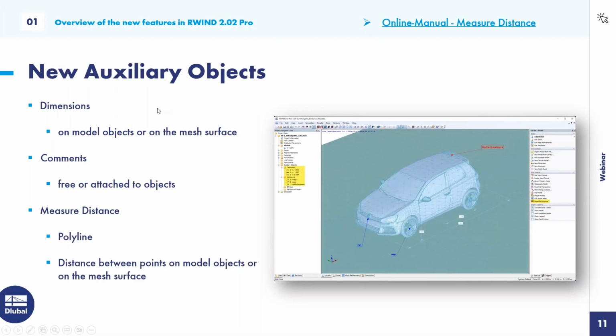Okay, so let's go to the next feature. These are the new auxiliary objects. So if you are giving a model to colleagues or to some customers, you do not need to add these things later on after doing some screenshots or taking a snapshot of the model and later on putting it in with some programs. Now you're allowed to use dimensions, which can be put on models, so on objects or on the mesh surface. You can add comments free into the area or also attached to objects. And you can measure distance as a polyline. And then you can measure distance between points on the model and or the mesh surface.